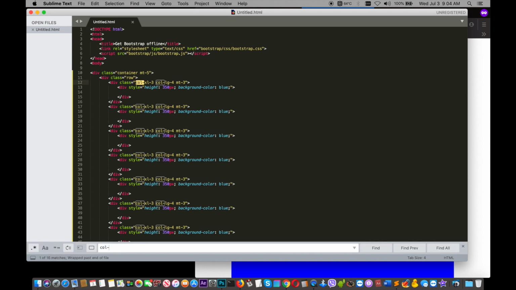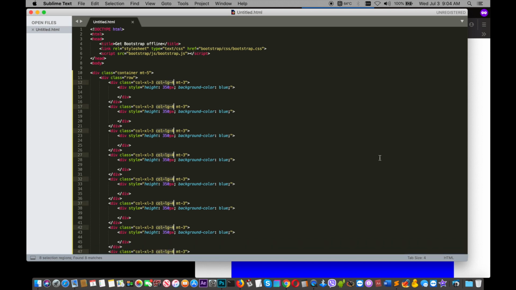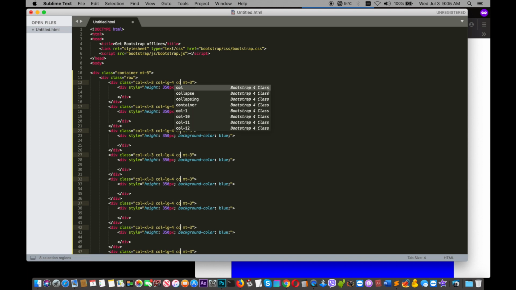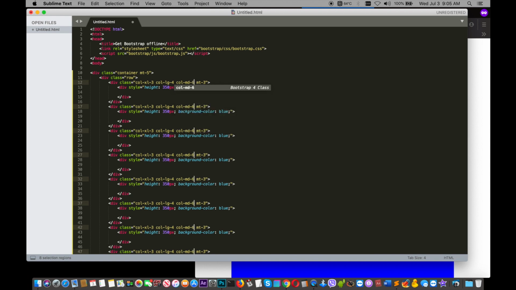Column LG, I will do add all in work. Okay, column LG, and after LG, the MD screen comes, the medium screen. MD, if you want to show 2 columns, you have to divide the whole column into half. It means the whole column is 12, half of it is 6. Now let's see what will happen.